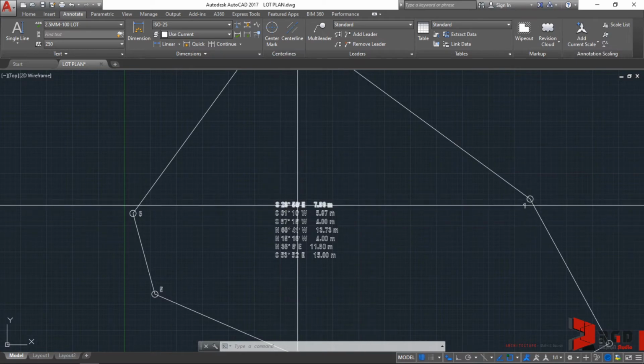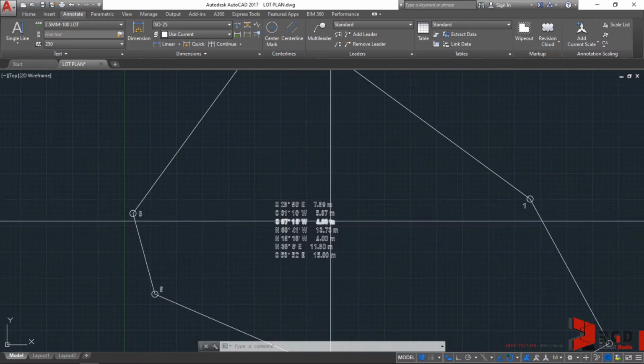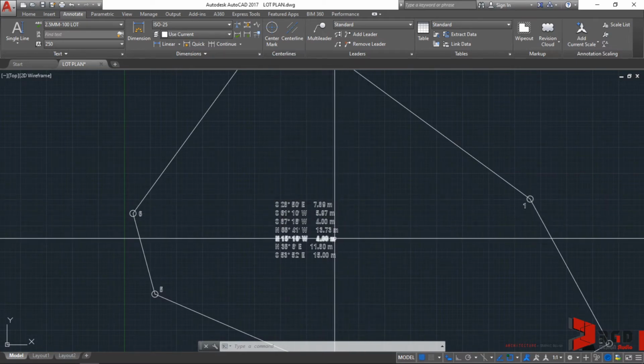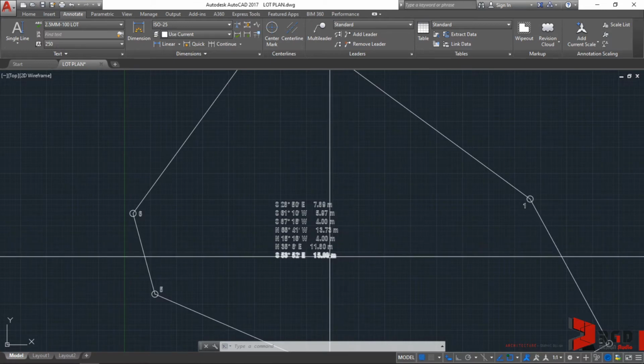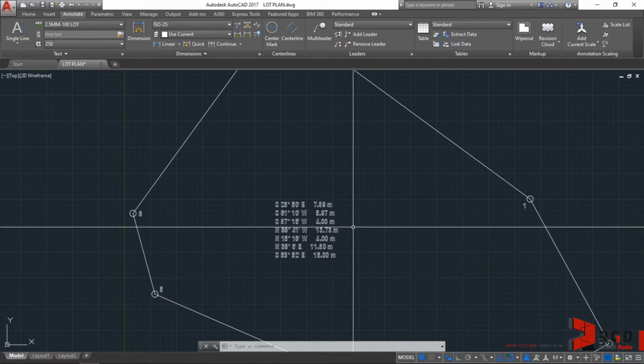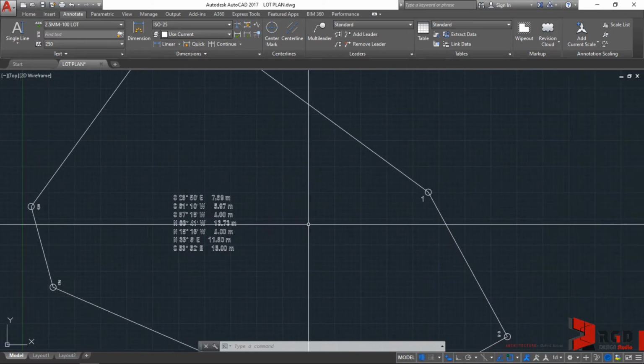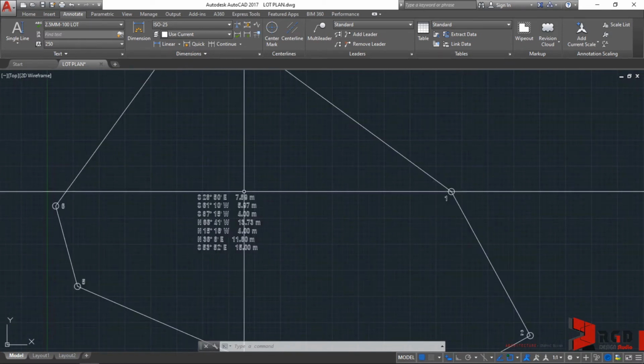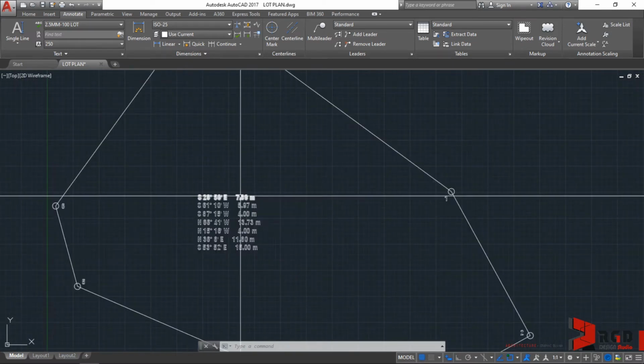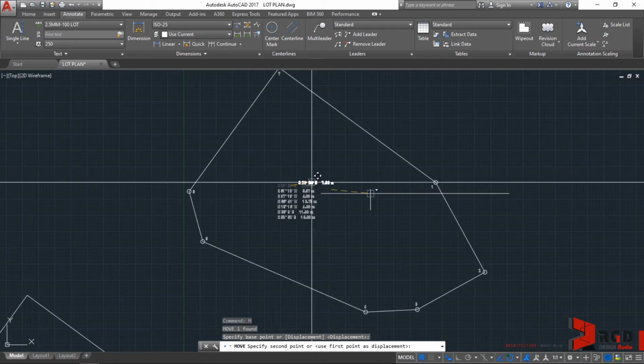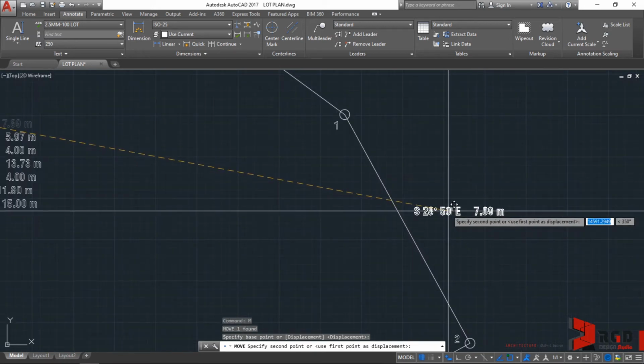So we have line 1 to 2, 2 to 3, 3 to 4, 4 to 5, 5 to 6, 6 to 7, and 7 to 1. And position them to their corresponding lines. This one is for the line 1 to 2. So click and then type M to move. M, enter, and then click it again, and then drag it towards its location.